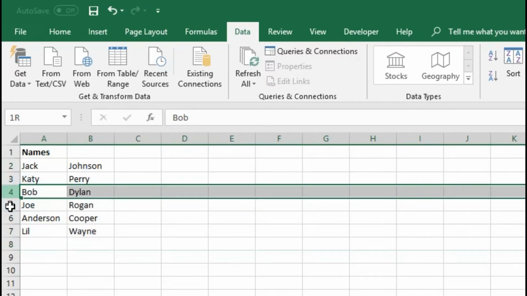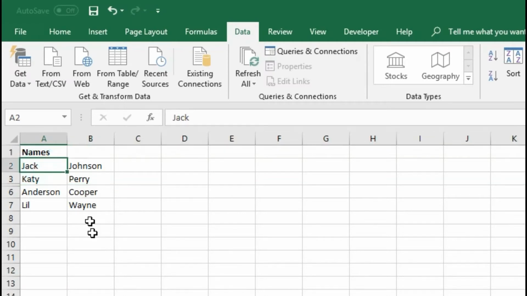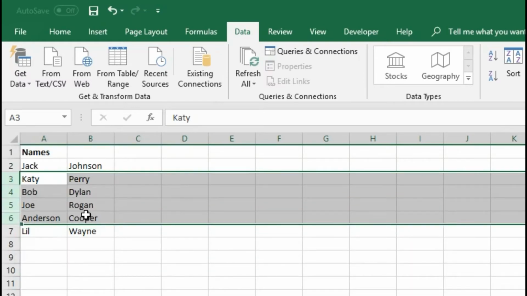And we can go here and I can hide just a few. I'll just hide Bob Dylan and Joe Rogan, hide them, and then it still shows some of my list right here. And then just like we did again, I can go through unhide. So hiding and unhiding these rows, really simple.